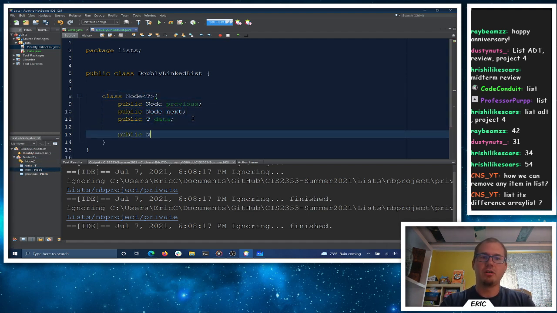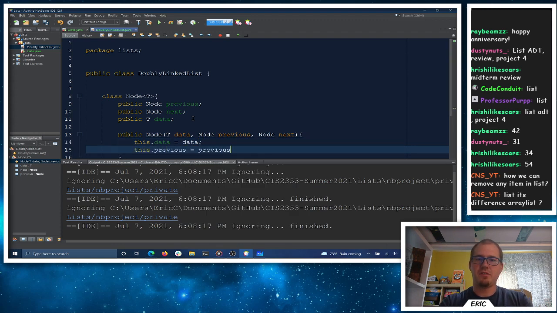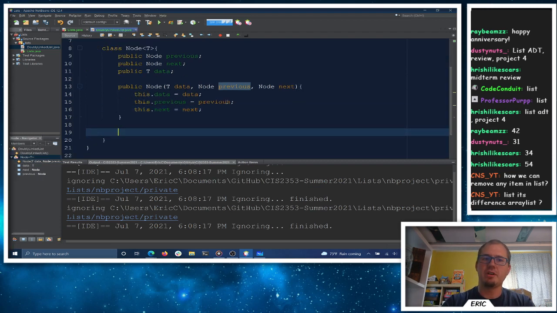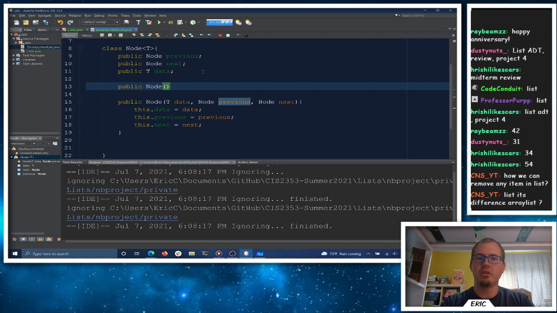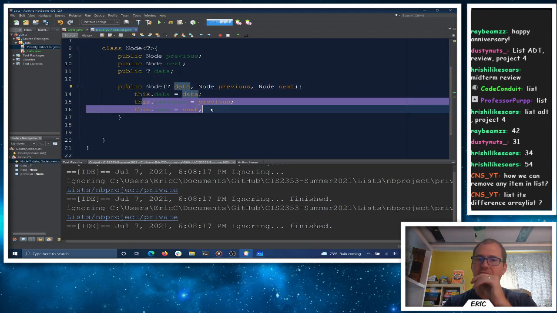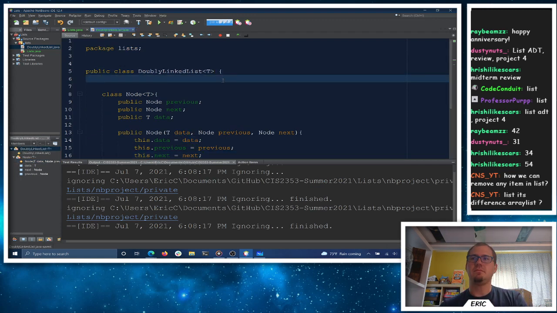Right, and then we can write a constructor. So node here. Then how about a T data? How about a node previous and a node next? Right, this data is the data. This dot previous is the previous. This dot next is the next. And then just to make life a little easier here, right, we can add another constructor. So if we only have the data, I mean, we're always going to have previous and next, so let's not worry about it. You could add another constructor that you just give data, and previous and next become null, but we'll see we're not going to need that later. So doubly linked list of type T here, right, a generic, so it'll hold any type that you want to give it here. It's perfectly fine.